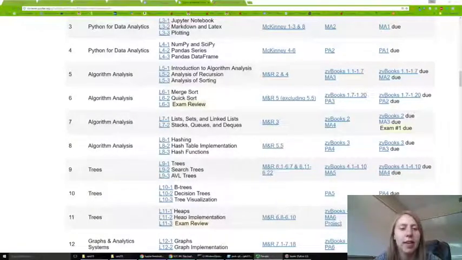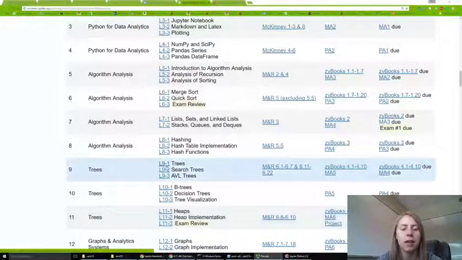Hello everyone. In this video we are going to go over the lessons for week 9, which is our first week in the trees unit. Lessons for this week include L9-1 trees, 9-2 search trees, specifically binary search trees, and 9-3 balanced binary search trees, an implementation called AVL trees.